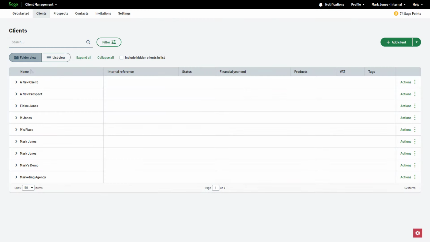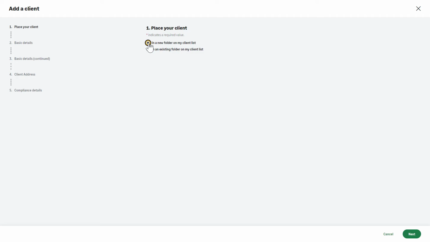Let's now learn how to add a client from scratch. When you add a client, the client folder will be automatically added to your client list so that you can group related clients together and store their key information. To add a client, from the Client tab, click Add Client and choose to either place your client in a new folder or in an existing one.